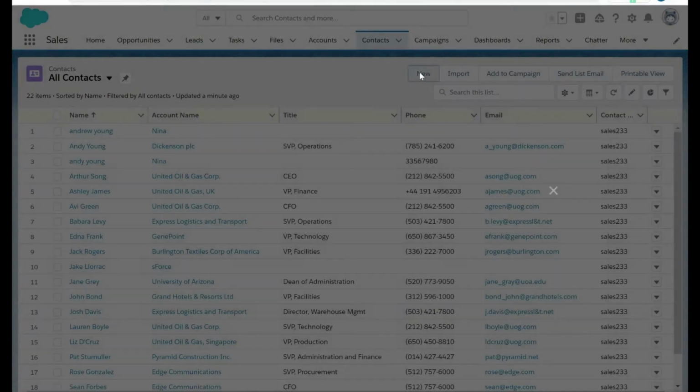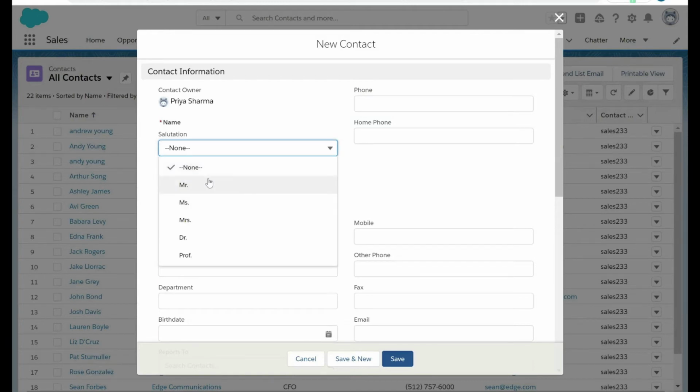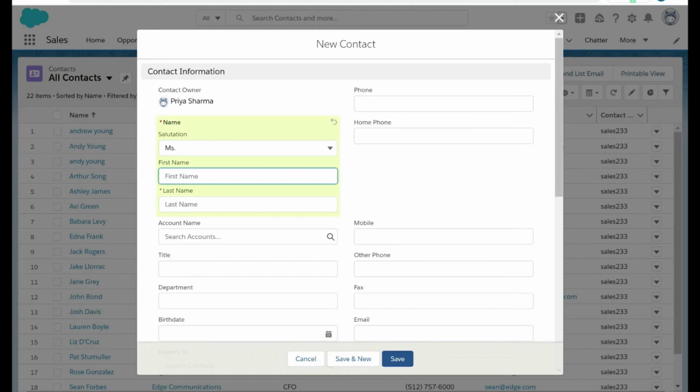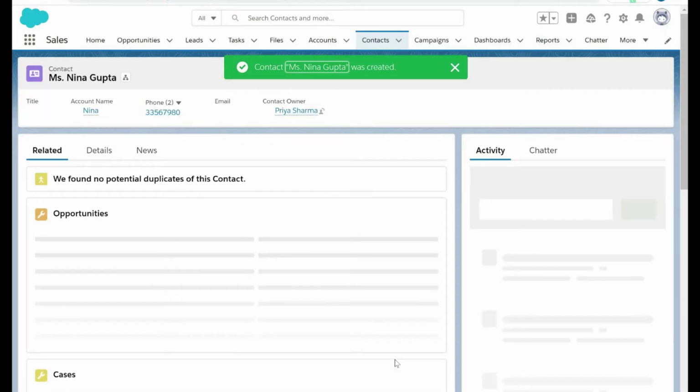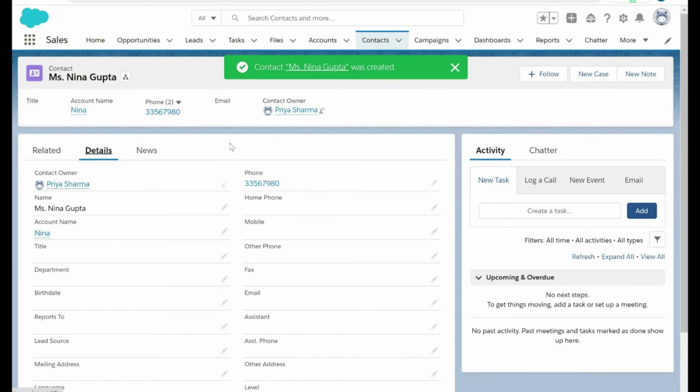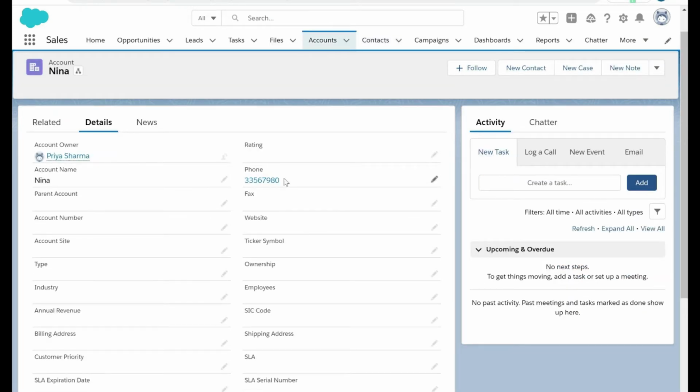So we are going to create a new contact. Maybe let's put the salutation as Miss. Let's put the first name, Nina. Let's put the last name, any simple last name. Let's choose the account and click save. So as you can see, the number is populating correctly. So this is the number. If we go to the account object, you can see for the account name Nina, the number is same. So our flow is working correctly.